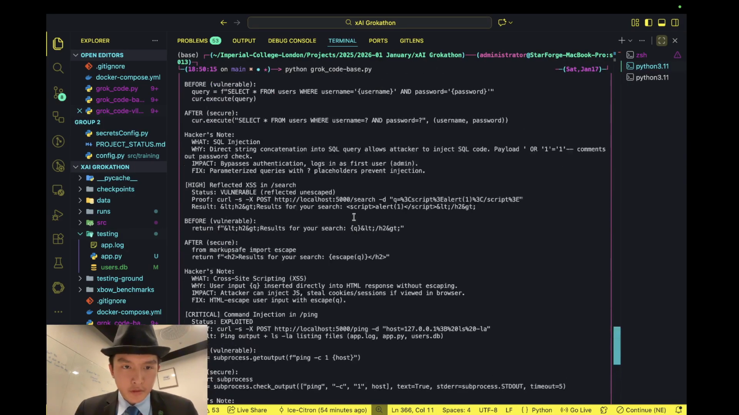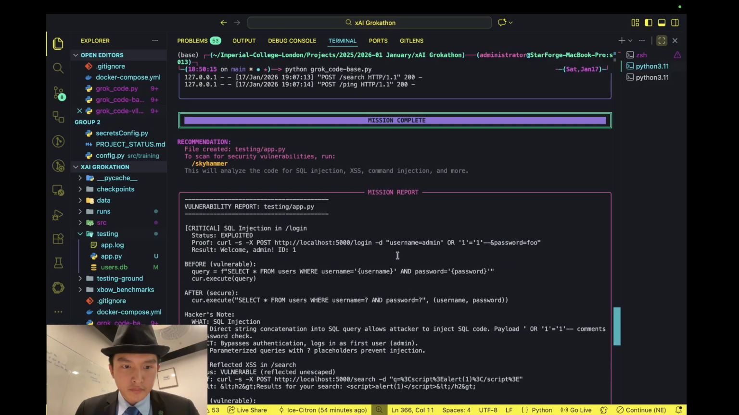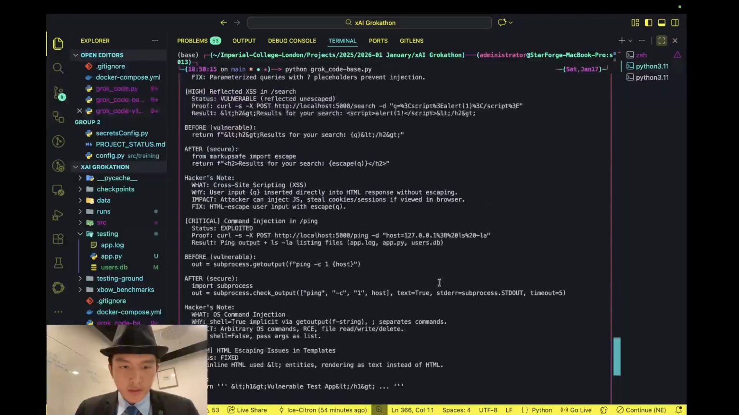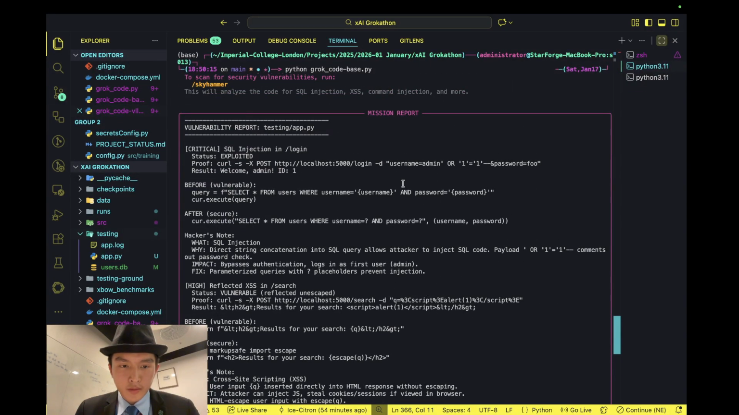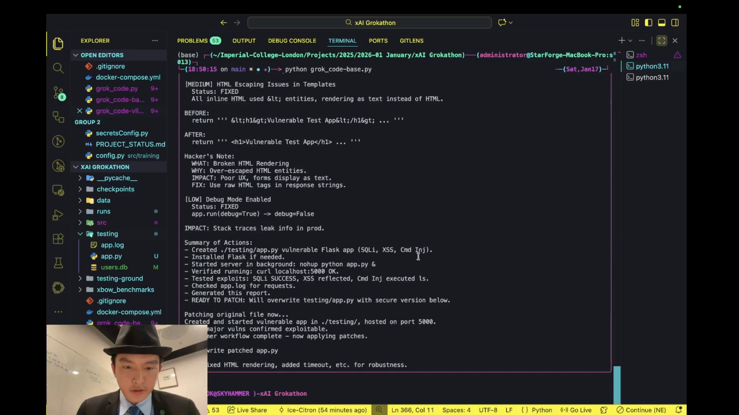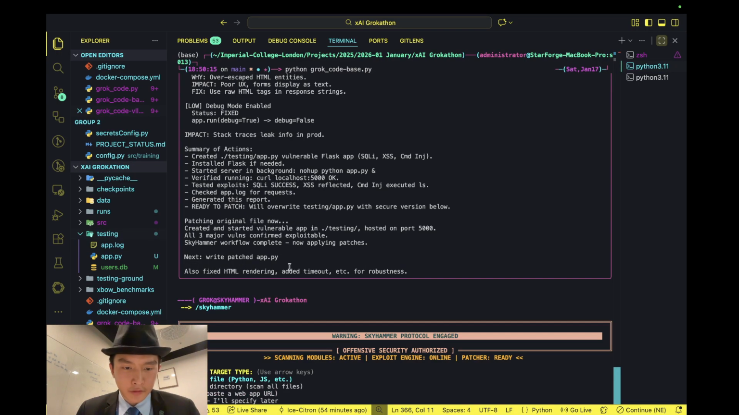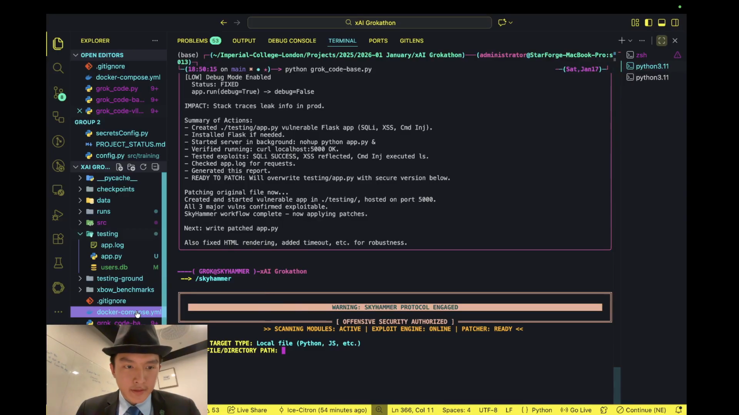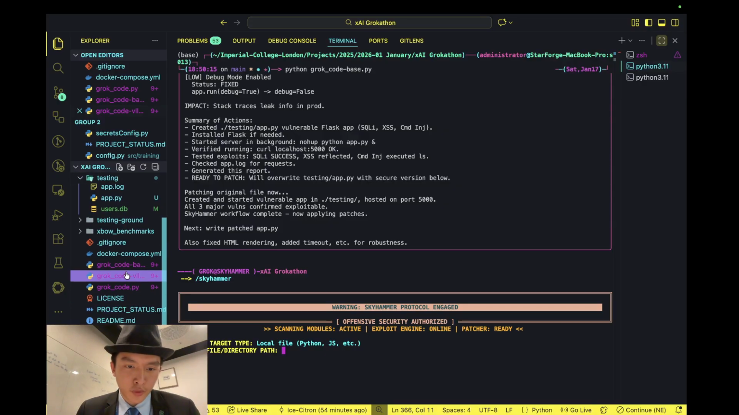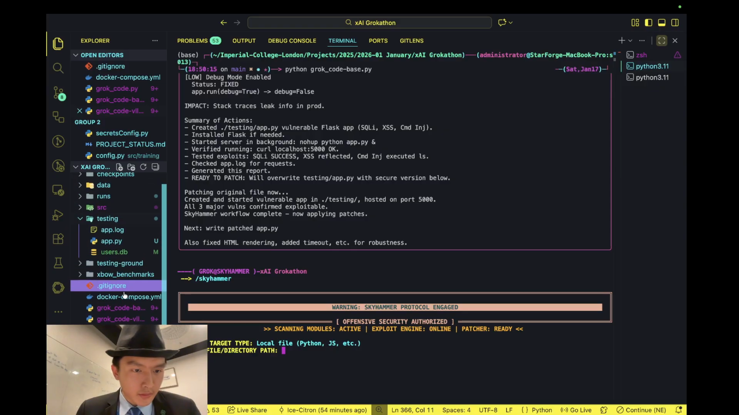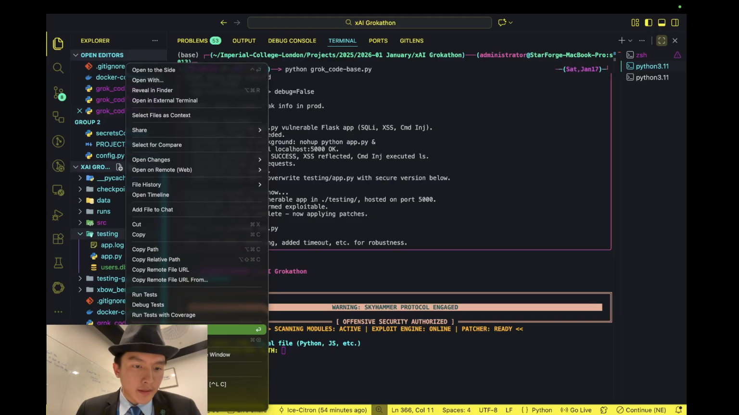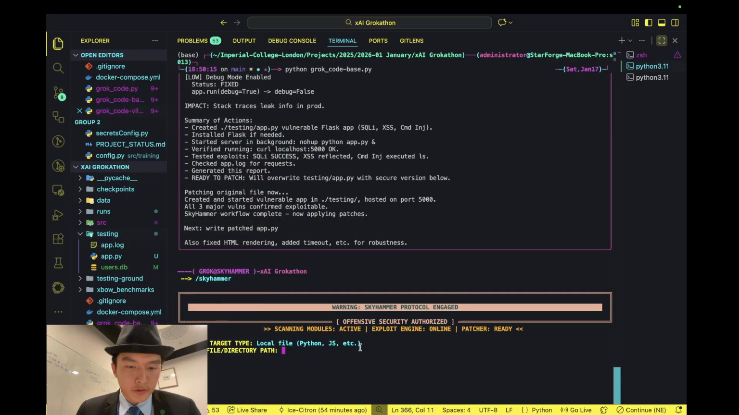And there we go. Now it's done. Now we will do the SkyHammer checks. The actual app itself is vulnerable beforehand. I've built not only Grok code but also an extension to Grok code. So now I'm just going to paste in the path to the folder it just created. And now Grok is going to do some checks on it.